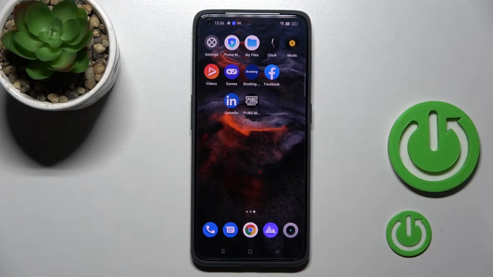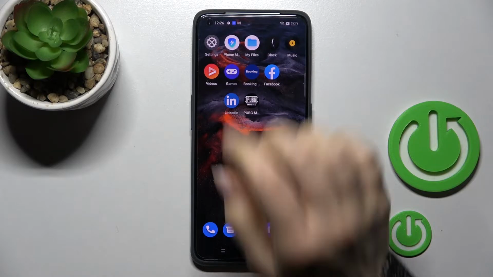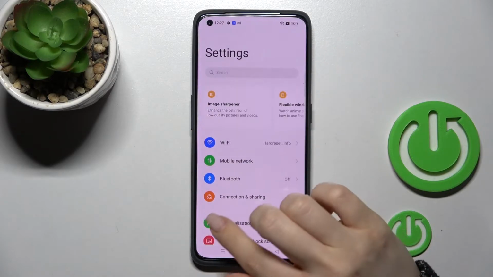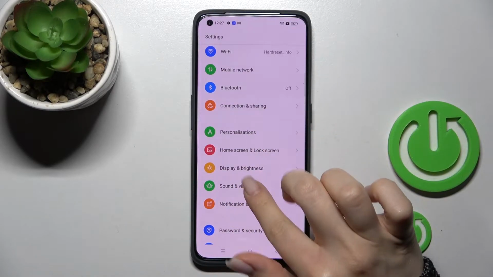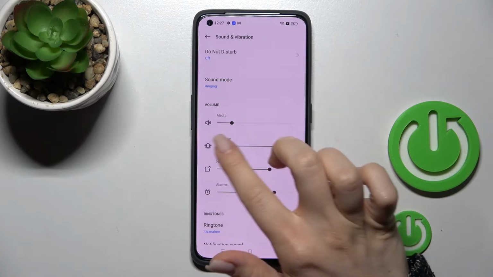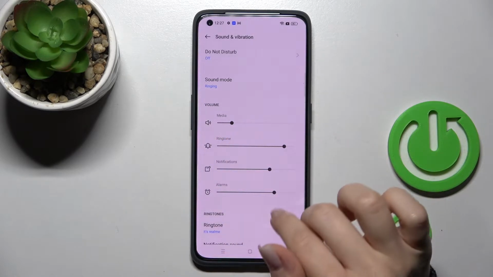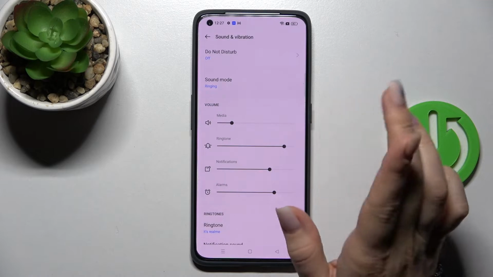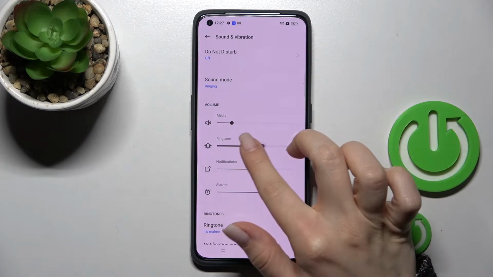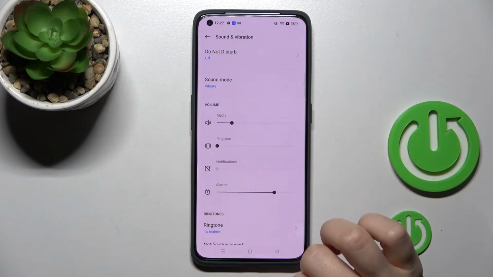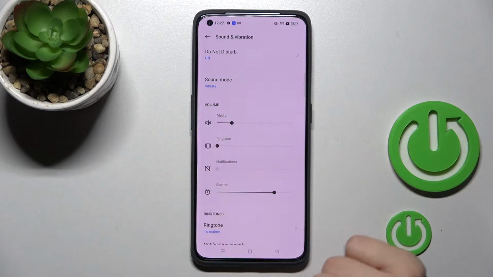Welcome. In front of me is the Realme GT Pro, and I'll show you how to mute the ringtone on this device. First, go into the Settings application and scroll down to Sounds and vibration. Here we can see the ringtone volume panel, and to mute our device ringtone volume, we should swipe this dark dot to the left side.